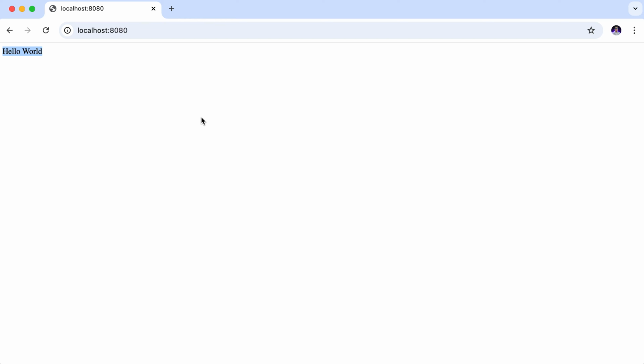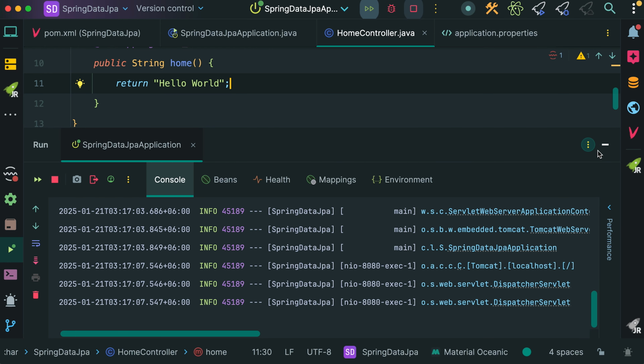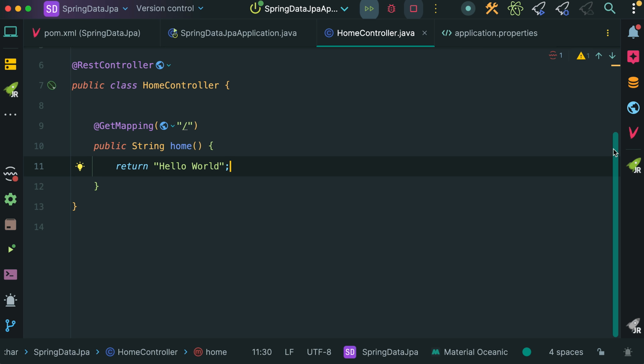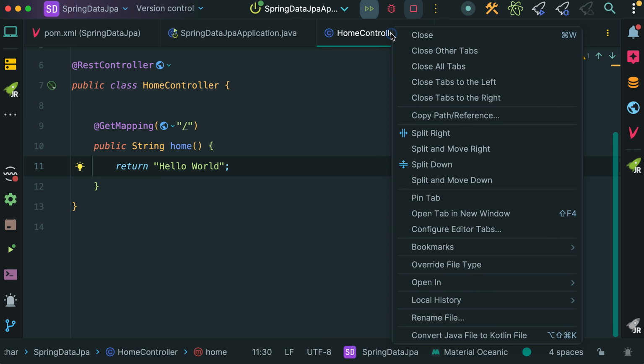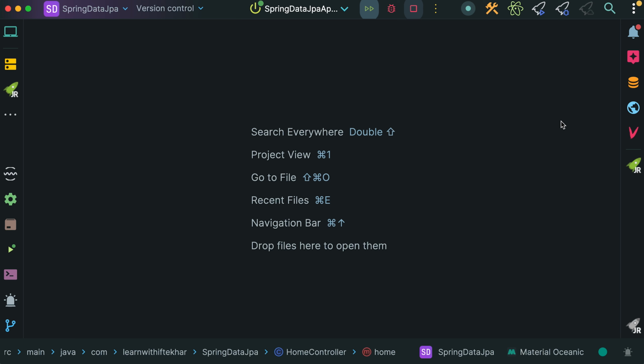Next, we'll configure the database. First, I need to create a PostgreSQL database. I have already installed the database server on my local machine. To access it, I can use either a command line tool or a GUI interface like pgAdmin. IntelliJ IDEA Ultimate includes a built-in database tool, which I will use here. However, you can use any database client or command line tool you are comfortable with.